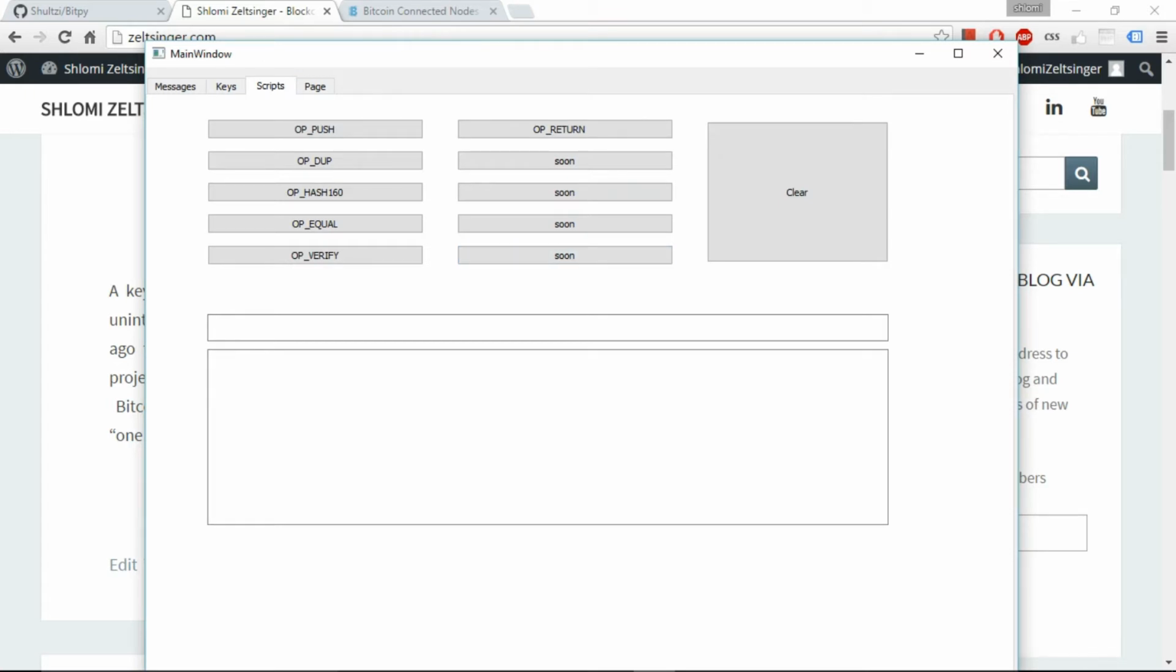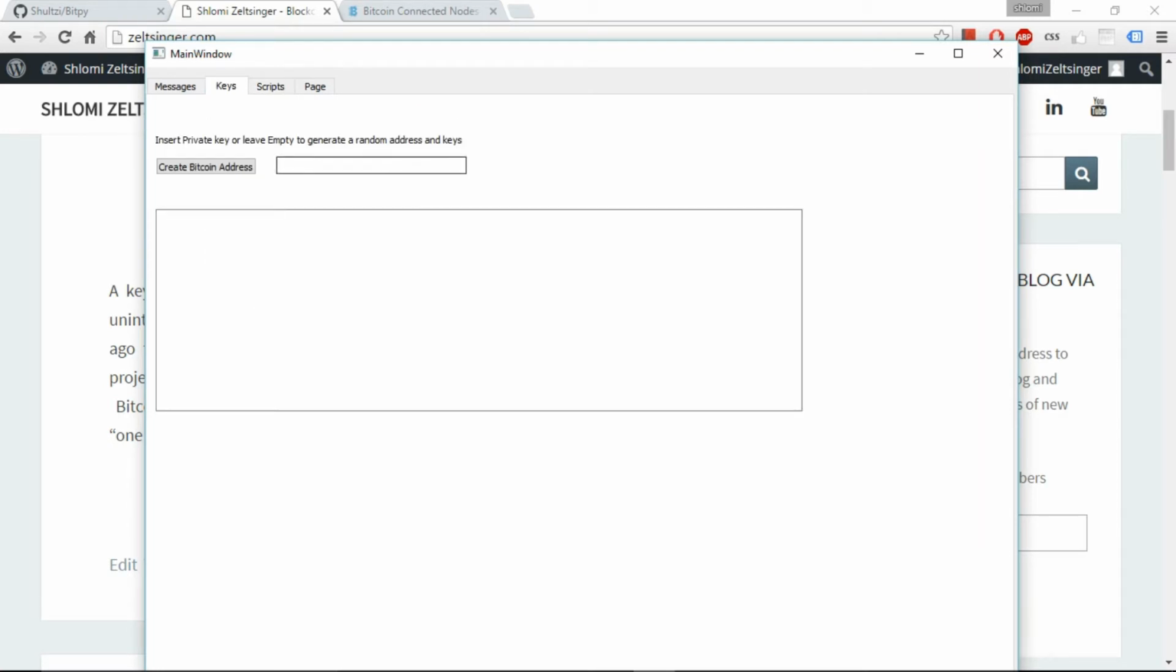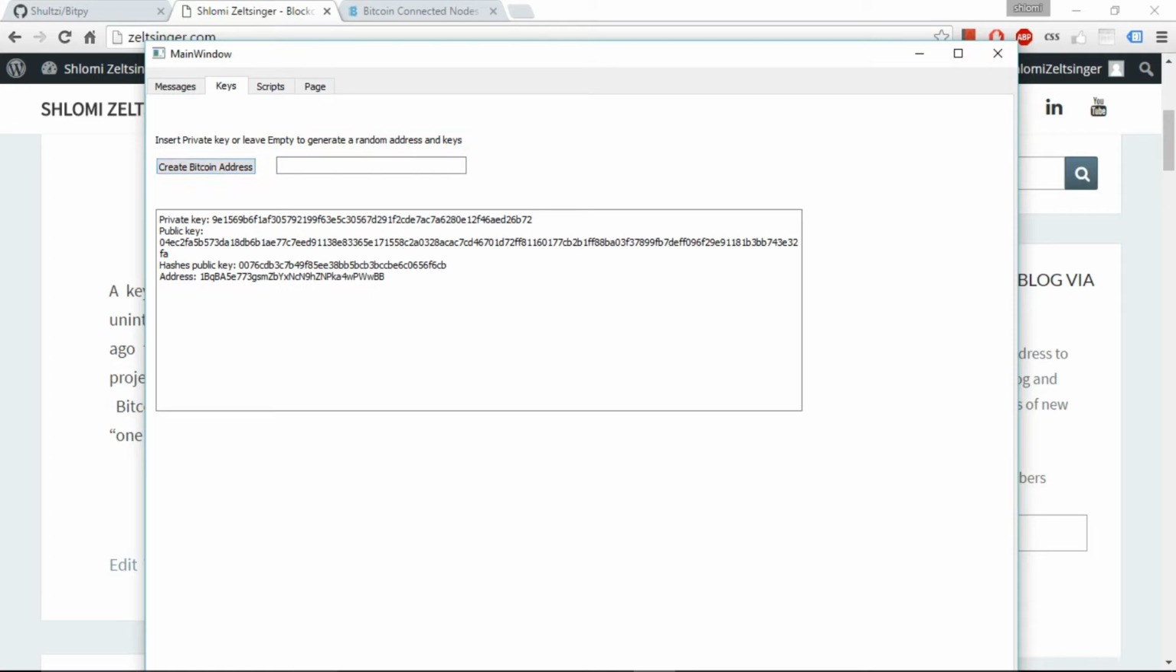Let's see a very simple example. I can, for example, go to the keys tab, and I can either insert some predefined private key in this field over here, or I can just leave it empty, and it will randomly generate a private key, a public key, the hashed public key, and the Bitcoin address. And I can take this hashed public key and put it inside of a Bitcoin script. I can go to my script tab.